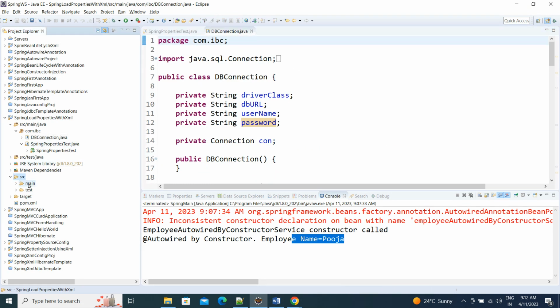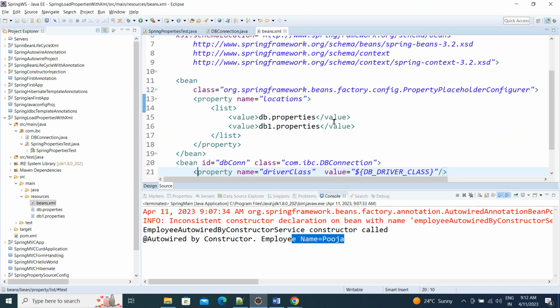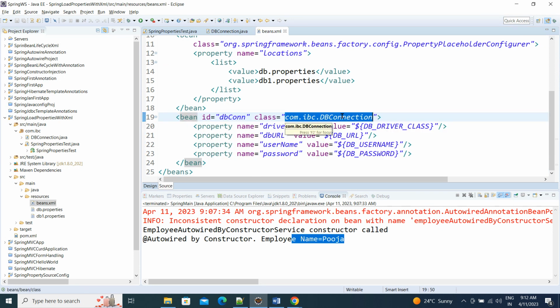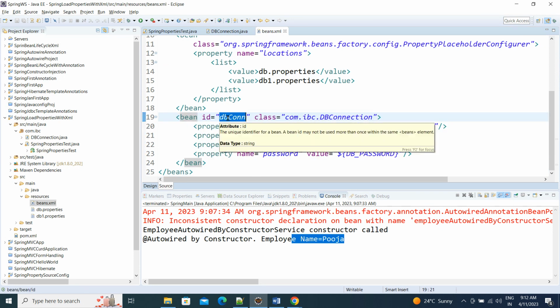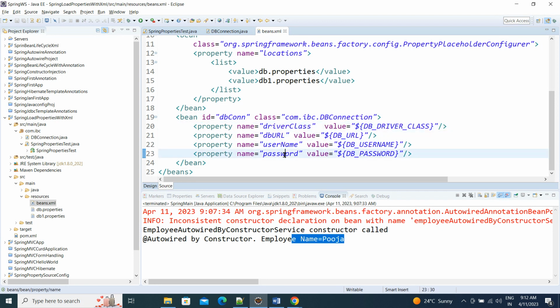Inside the configuration file, this is the DB connection class, just like the employee class. The ID is DBCon. The properties are driver class, URL, username, password. What was the earlier case? We were giving values directly here, hard coded. But I don't want to do that. I want to get those values from a different properties file.